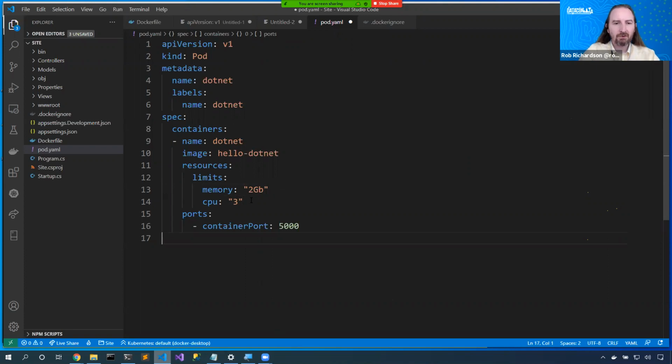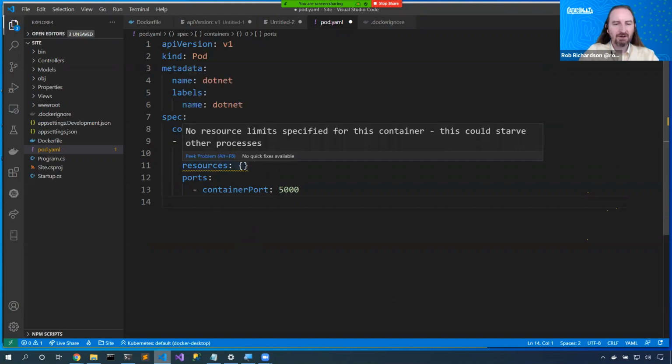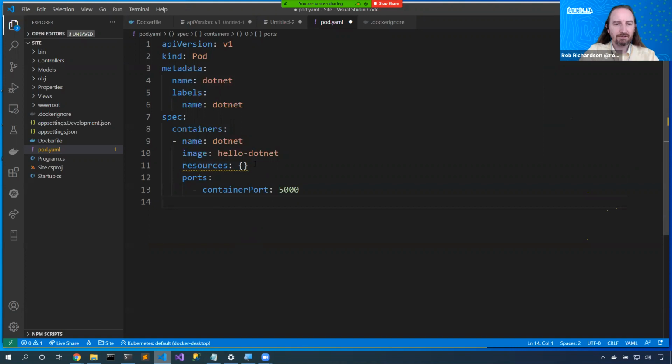If you leave the resource limits off, then VS Code will say, hey, you need some resource limits. And so I can say, I'll just give this an empty object, and it'll say, okay, I'm good. So that's my trick for giving resources the details that it needs. Okay, so that's a pod definition.